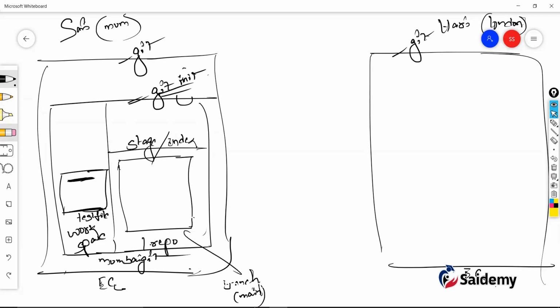Assume that he has written a lot of code from morning till evening. After writing code, before he leaves his office, he is going to add. When he runs this add command, automatically that file will go to the staging area. It's a copy and paste. It will go to the staging area. After adding, he is going to commit.